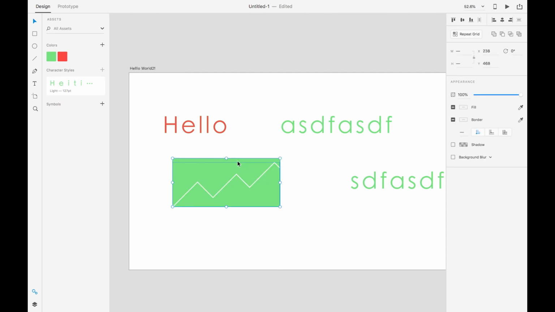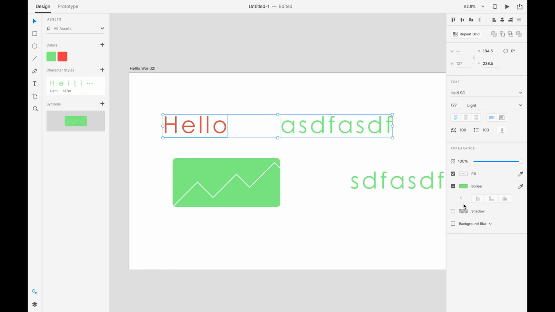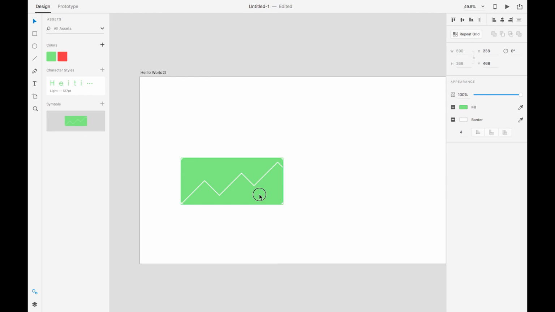So I'm going to select them and group them together by pressing Command G on the Mac, or Control G on Windows. If I want to ungroup it, I'll press Command Shift G. Okay, I've grouped them again, and I'm going to save it here. So this symbol has been saved now. The beauty is, now what I want to do is, I have this shape already.